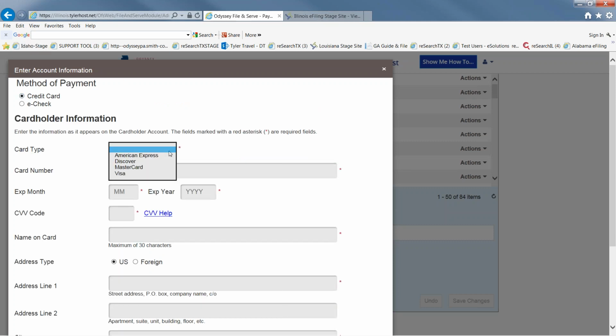The card types allowed in Illinois courts are American Express, Discover, MasterCard, and Visa. If your court does not accept American Express, when you're filing into that court, American Express will not be available for you to choose.